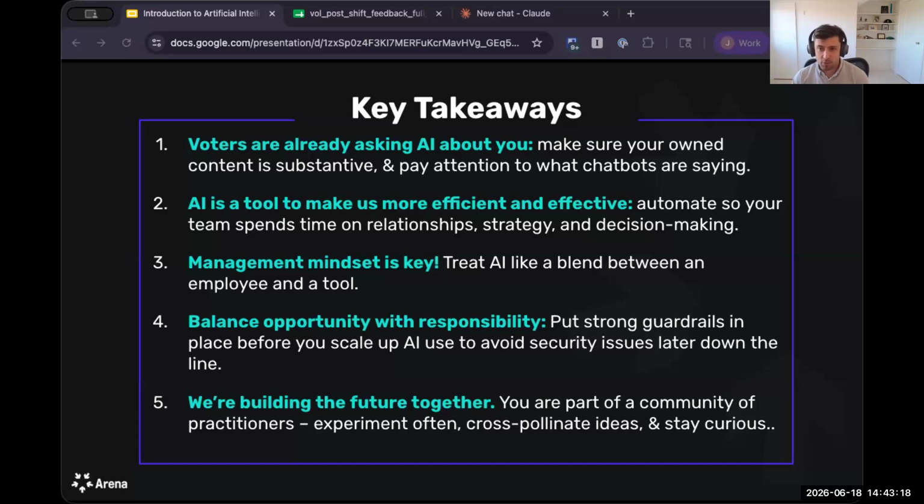So we want to treat AI as a blend between both a piece of software and a new resource. We want to think of them as an intern that was just bopped on the head and forgot everything they learned yesterday. We want to balance opportunity with responsibility. We want to have guardrails in place. We want to make sure that we are approaching AI with the appropriate caution and not creating more problems than we solve. And then finally, we're not doing this alone.